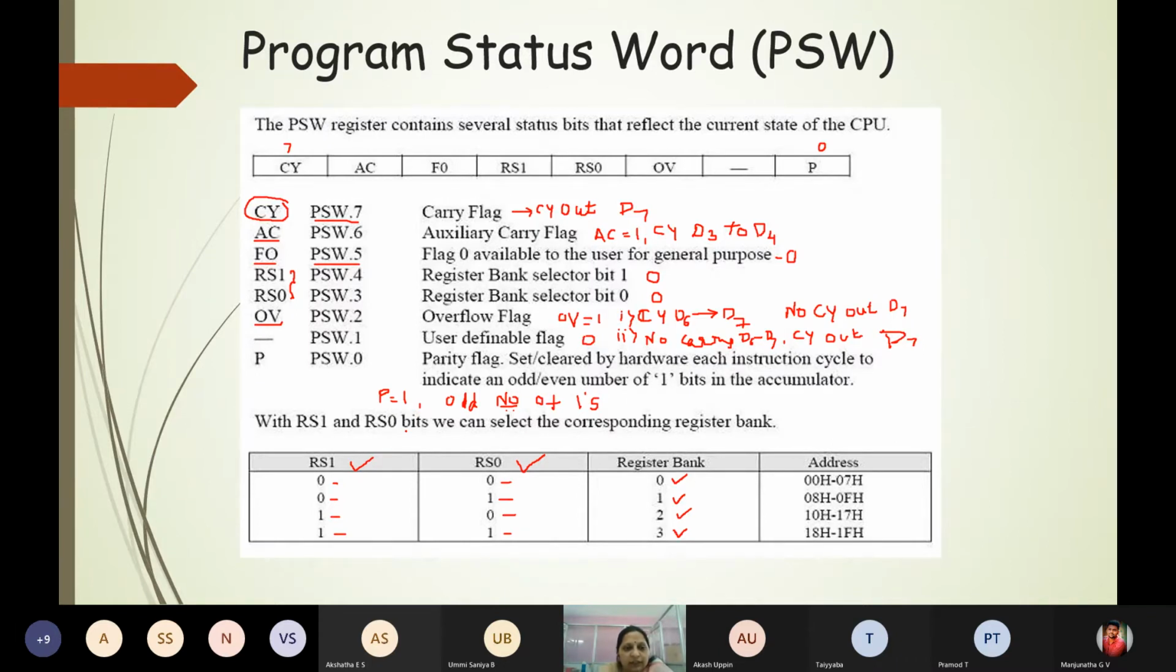The next bit is dedicated for the auxiliary carry flag. That bit is set if there is a carry from the D3 bit to the D4 bit, that is, a carry from the lower nibble to the upper nibble. In that case, the auxiliary carry flag is set.